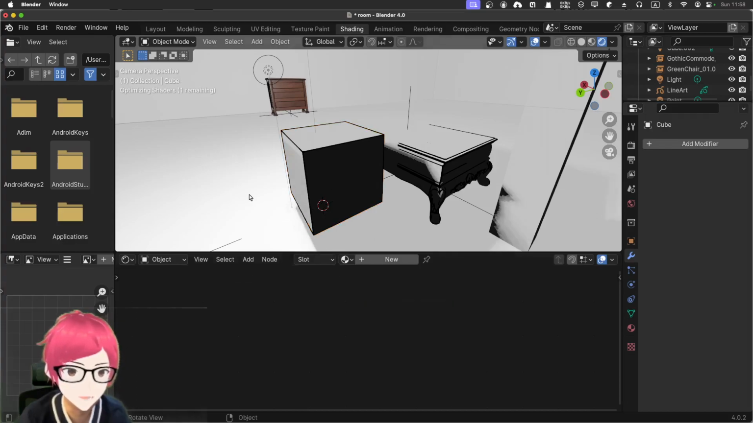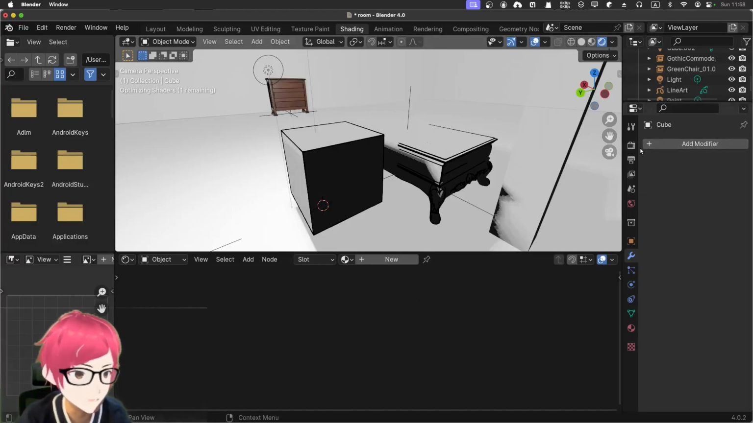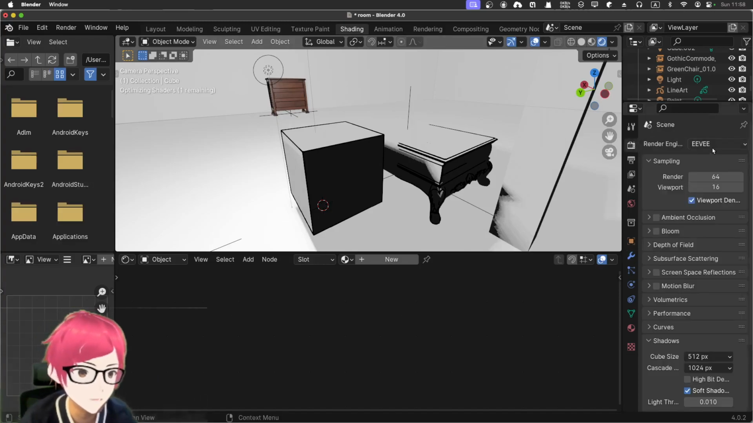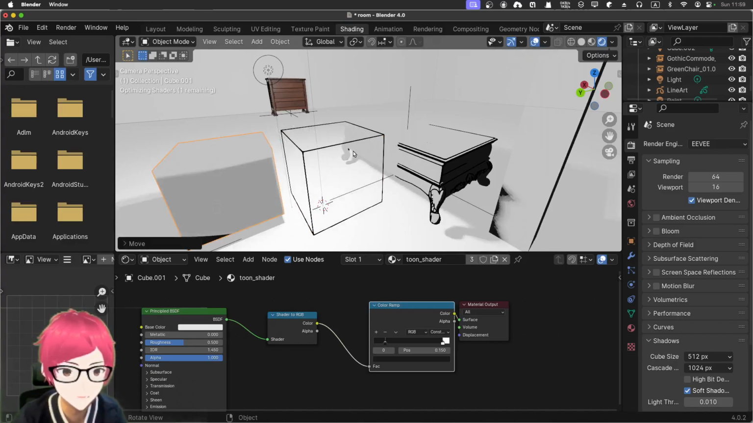Doesn't really matter. But right now, if you press F12 and you got this rendered view, okay. And by the way, if you love to use Cycles, it won't work because Shader to RGB only natively supports EEVEE, so you have to use EEVEE for this one. Okay, yeah, that's pretty much all that is to it.